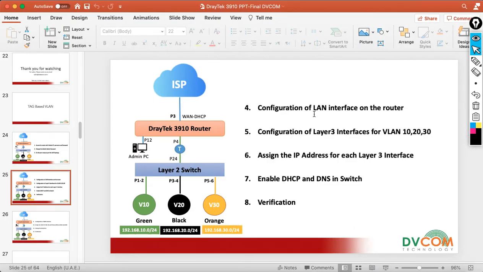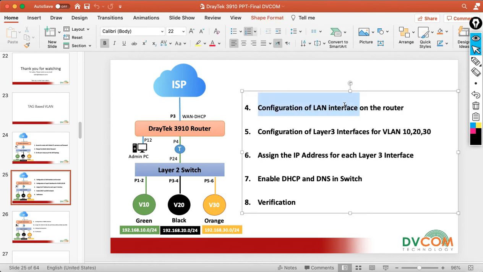If you see here, configure the LAN interface on the router, configuration of layer 3 interfaces for VLAN number 10, 20 and 30. I have done this task. Now I'm going to do this task. I'm going to configure 3 layer 3 interfaces for VLAN number 10, 20 and 30. After that I'm going to assign the IP address. As I told you, for VLAN number 10 I am going to assign 192.168.10.1. For 20 I am going to assign 20.1. For 30 I am going to assign 30.1. After that I am going to enable the DHCP, then enable the DNS, and finally do the verification.